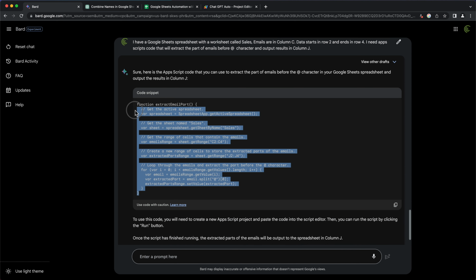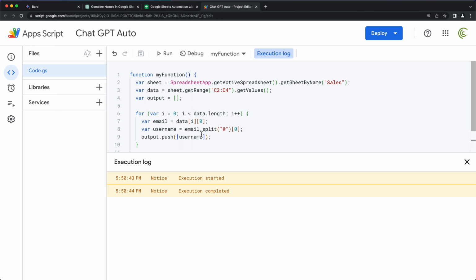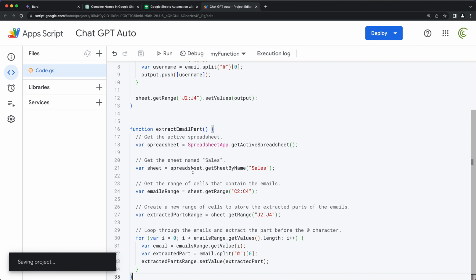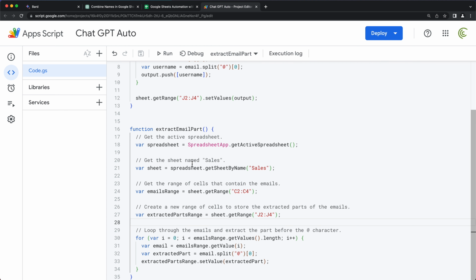So I'll just copy the whole function this time and paste it below this as a separate function. And that's what it got us this time. So that's the function. Again, it gets the tab, it gets the data. So far, that seems to be fine. It gets the range. And then this is the part where it's going to output the range.